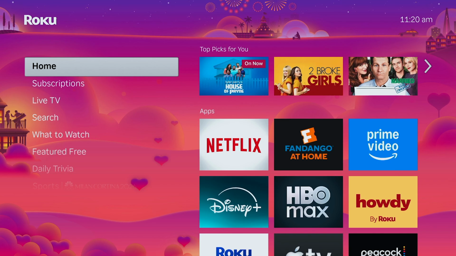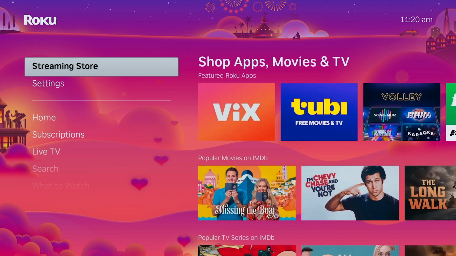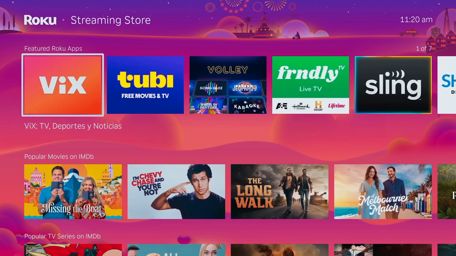Now, this is obviously going to work on a Roku TV or streaming device. It doesn't really necessarily matter. Essentially, go to the Roku home screen and scroll down until you see the streaming store option right here. Once you're on this section right here, go ahead and scroll over to the right to browse all available apps.